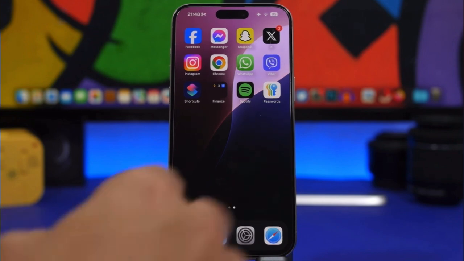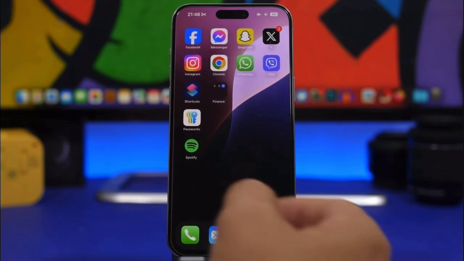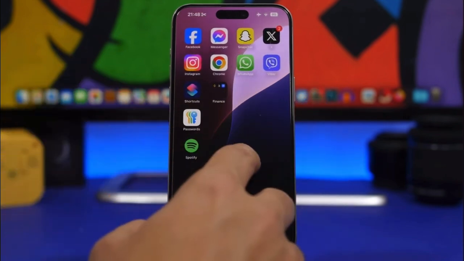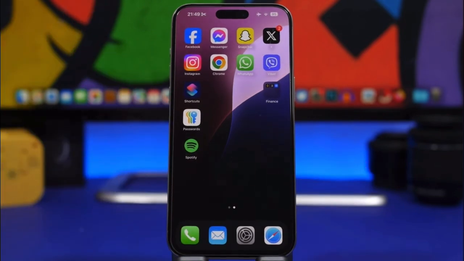Now what's really cool is that finally you can place your apps anywhere you want on your home screen. So just drag the apps or even the widgets and place them anywhere you want. You no longer have to have your apps rearranged any way Apple likes. You can finally just put the apps wherever you need them to be.